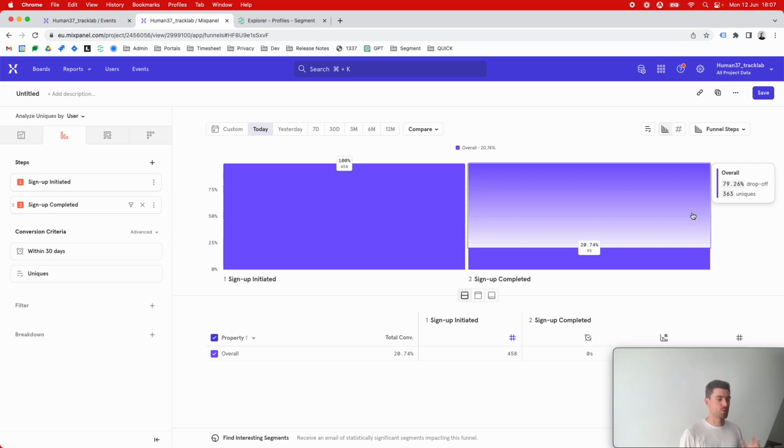So in a matter of seconds, we have all the data that's been ingested by Segment, and in real time, it moves into Mixpanel, ready for analysis. That's it.